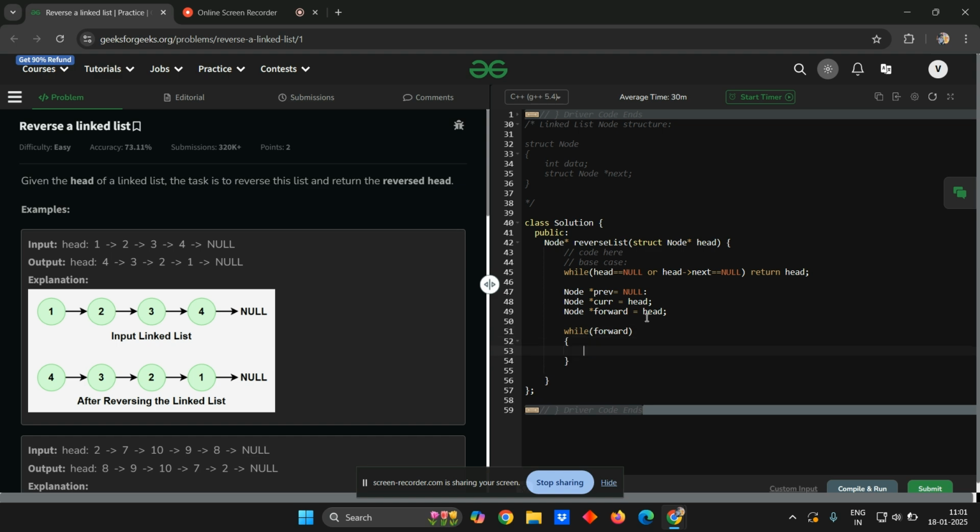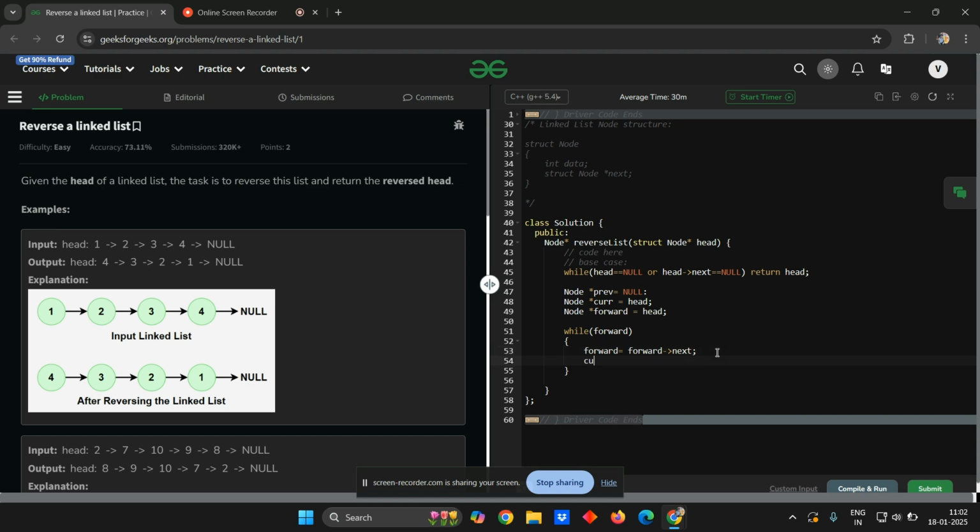So here we do forward is equal to forward next. That means we move forward by each iteration. In the starting, both the current pointer and the forward pointer are pointing to the head node, and the previous pointer is pointing to the position before it. On each iteration, forward is equal to forward next. Then in the position of current next, we place our previous node, prev.